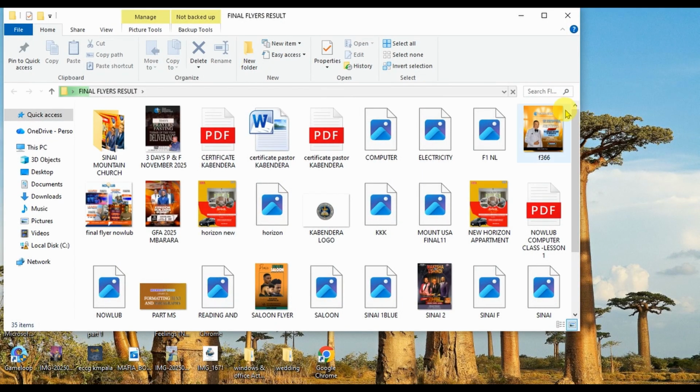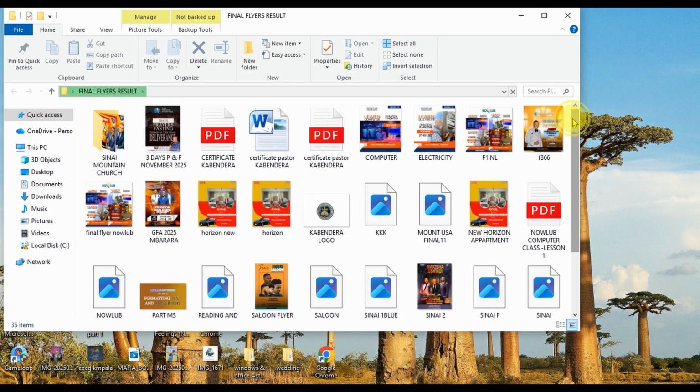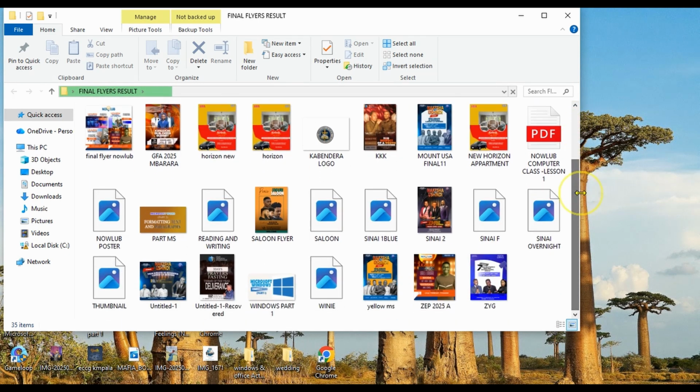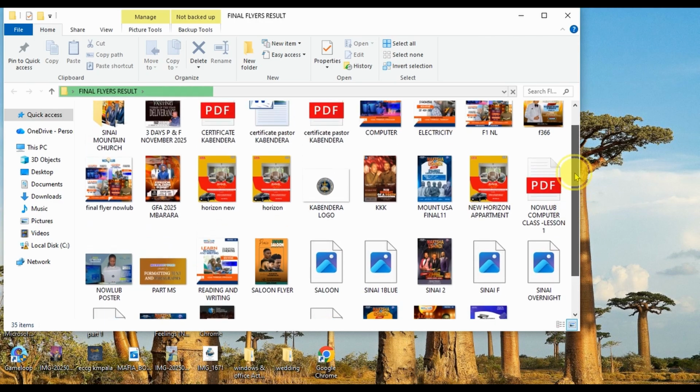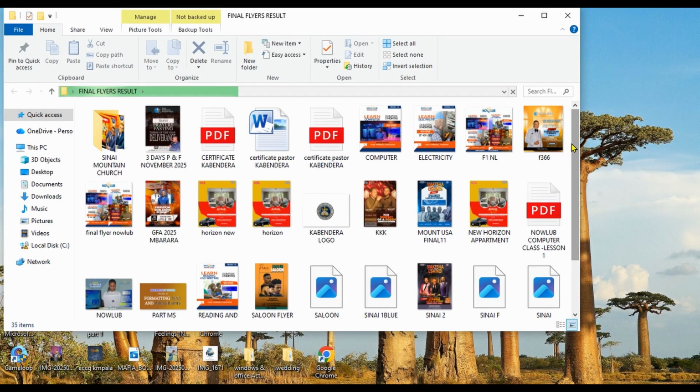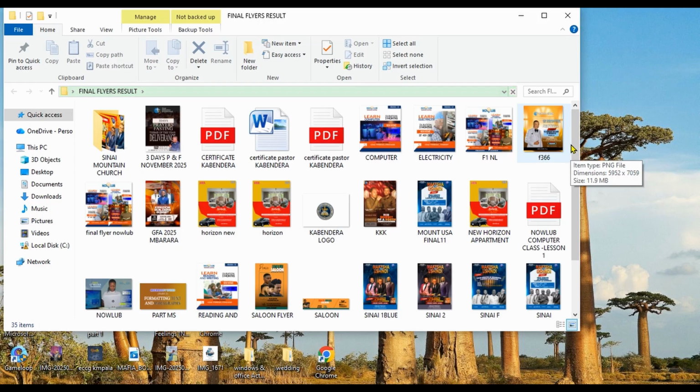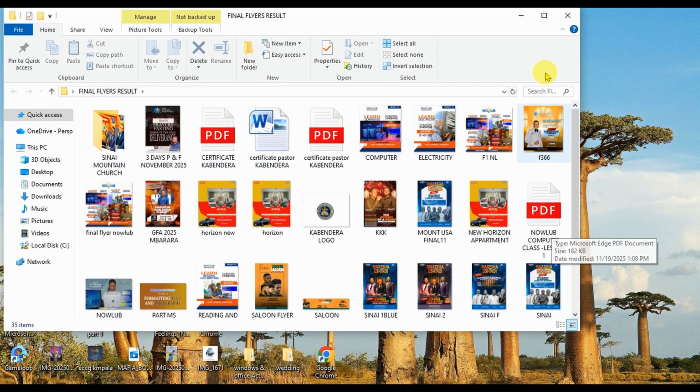Now let me look for that document called Now Lab Computer Class Lesson 1. Let me scroll down. It is not here. Let me scroll up again. Do I see it? Yes, it is here. PDF. Now Lab Computer Class Lesson 1. It is here. Let me try to open it by double clicking on it.